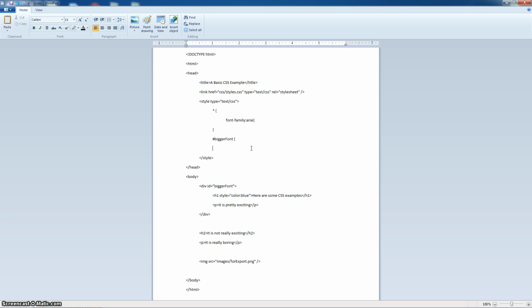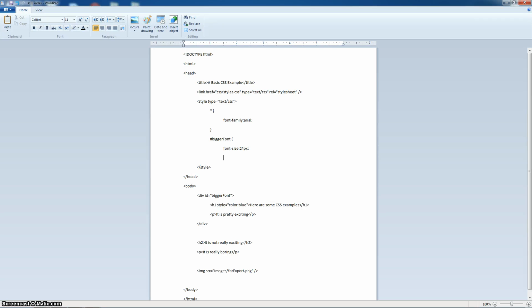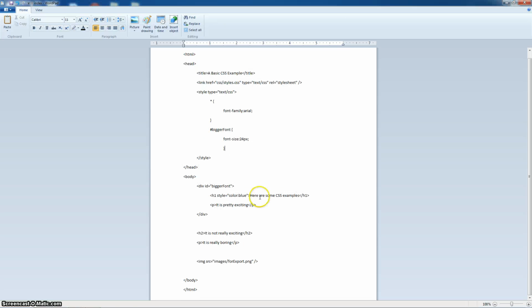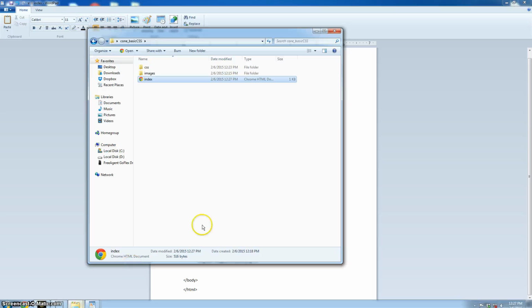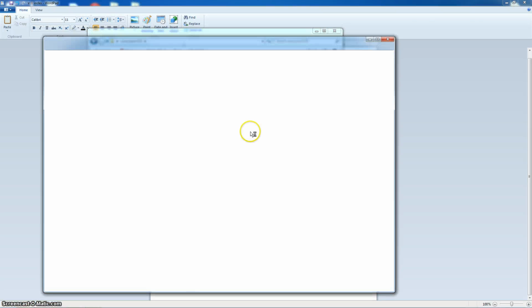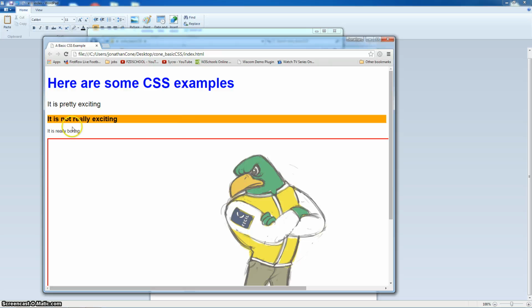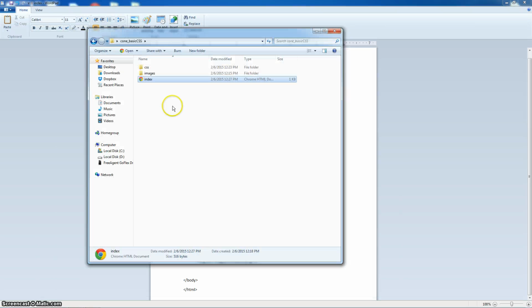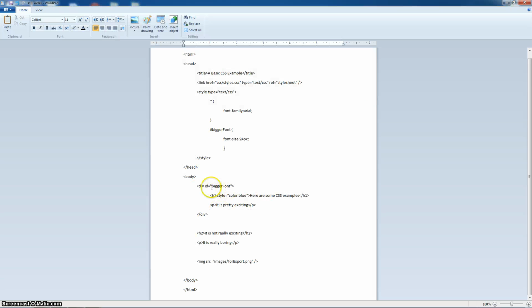Then we'll do font size. I think it's either text size or font size, I can't remember. We'll do 24px for pixels. Control S. Now if I open this up, it should theoretically make it bigger. It's not so obvious here, but you can see the paragraph text is bigger. This is an H1, so it's big already to begin with. But that's great, pretty excited.